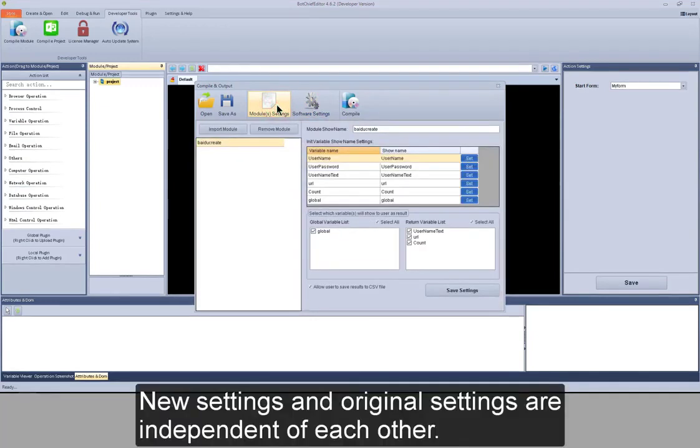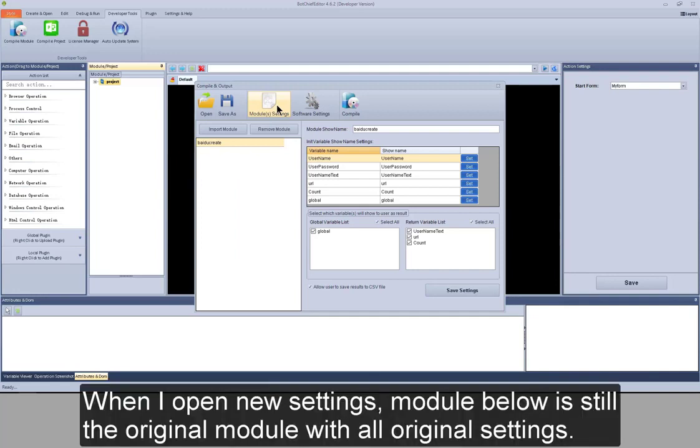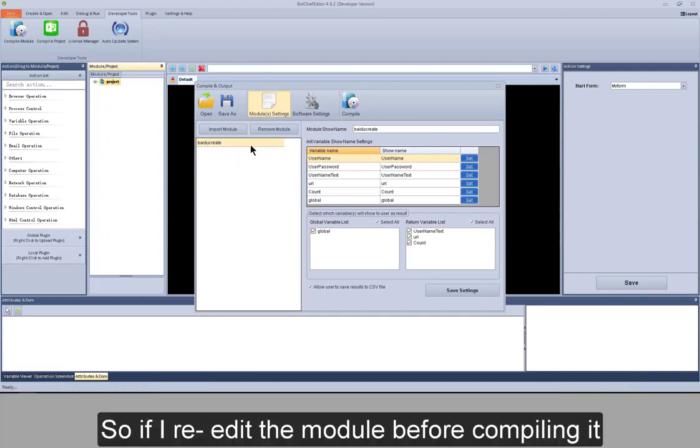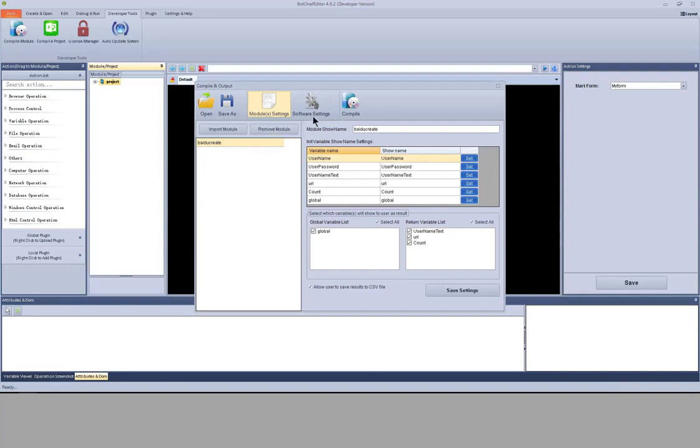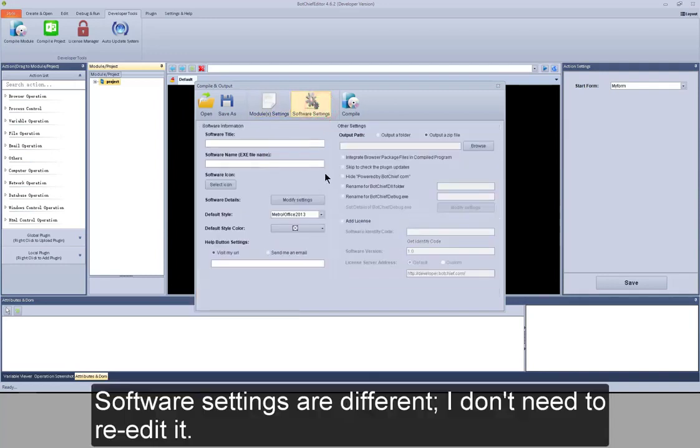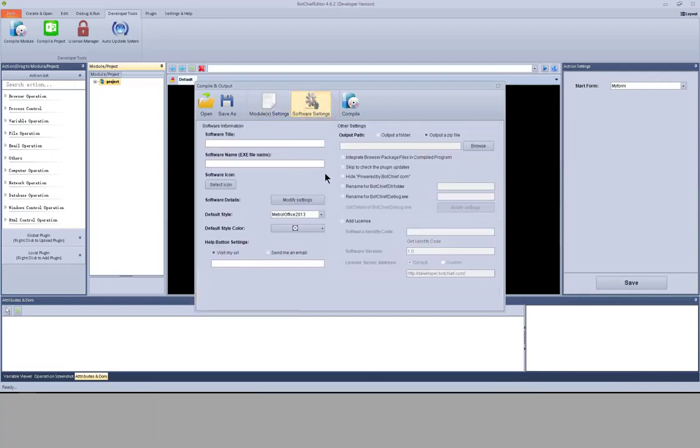New settings and original settings are independent of each other. When I open new settings, the module below is still the original module with original settings. So if I re-edit the module before compiling it, I should import that edited module and then compile it. Software settings are different. I don't need to re-edit it.